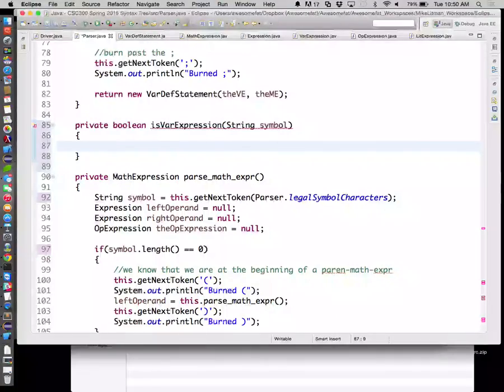So how do I determine if whatever symbol is in this function is indeed a legal var expression? Symbol is more than likely going to be something like elephant, or in our example, apple, or A, or B. So then you would just check the index of. Well, index of is only going to give us a single character. I need to go through the entire symbol. Then you would check the legal variable characters, right? To see if it has the symbol.